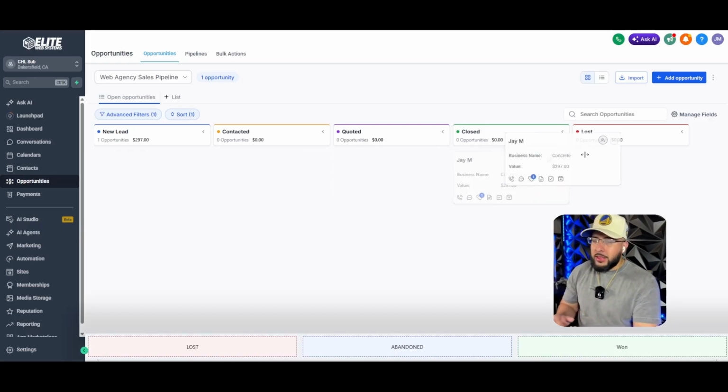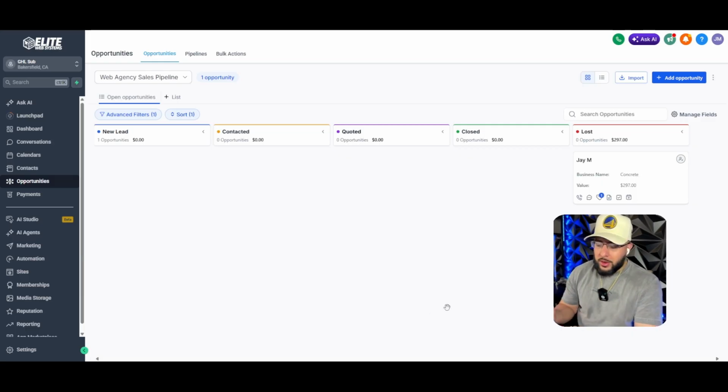And the second thing, the lost column is not a graveyard. Set a 30-day re-engagement automation that triggers every time a card moves to lost. So send them a simple text 30 days later, something like, hey, just checking in, wanted to see if anything changed on your end. Half the time these messages get a reply because their situation changed, their budget freed up, the person they hired disappointed them. That one automation has closed more deals for me than cold outreach ever has.